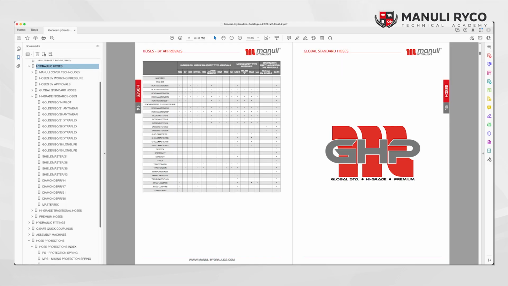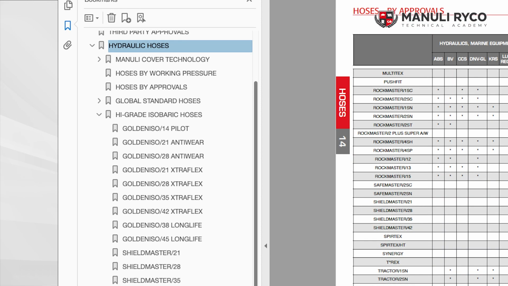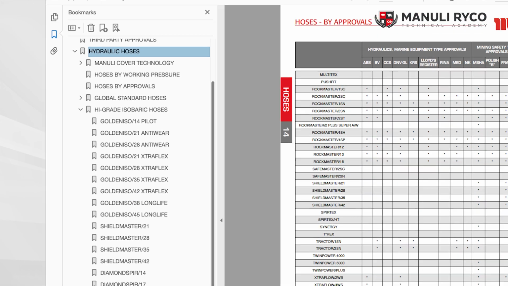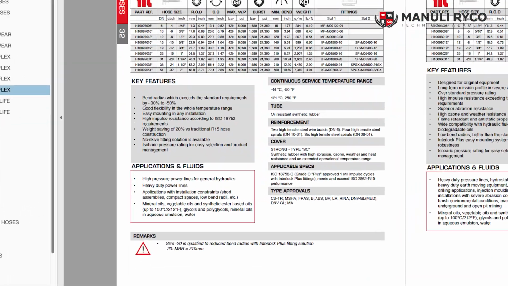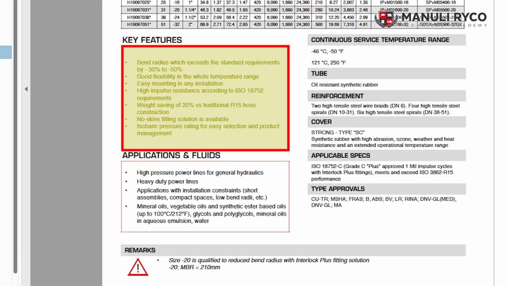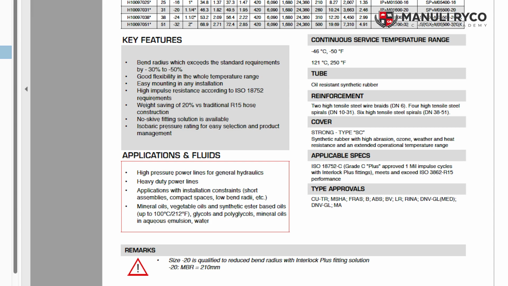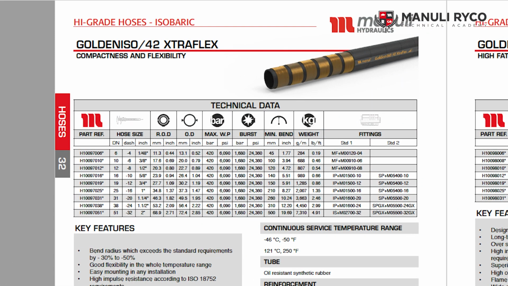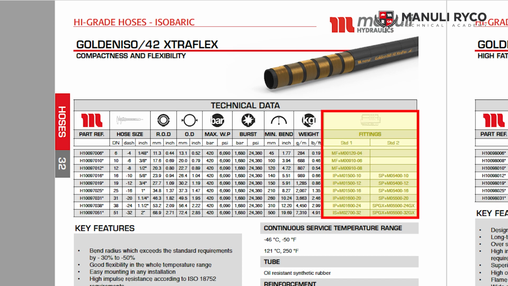Once you have selected the hose family, you can navigate to the specific product page using the bookmarks. Here you can find out more information with regards to specific features, applications and fluid recommendations. Going to the data table, you can find all the critical dimensions of the hose and other size-specific properties, including minimum bend radius and weight. In the last two columns, you will also find the recommended fitting type and ferrule for any given size of hose.